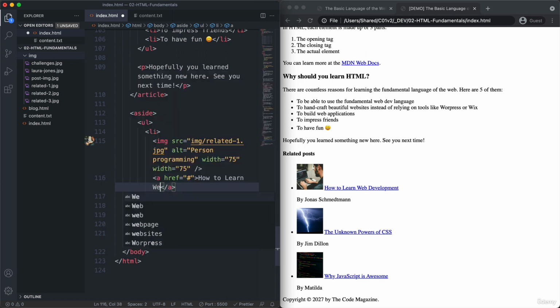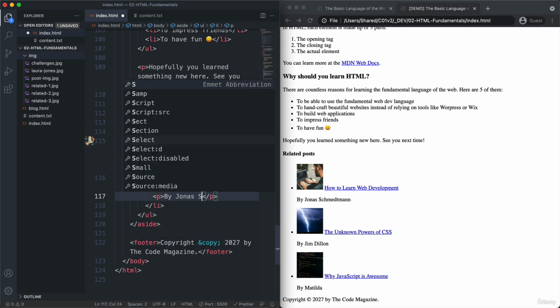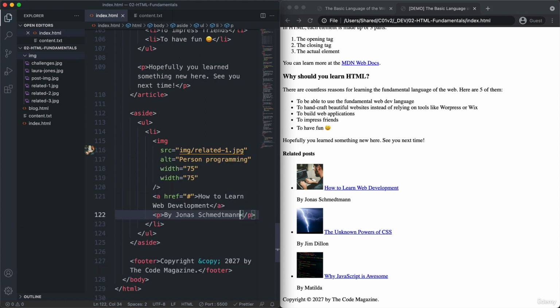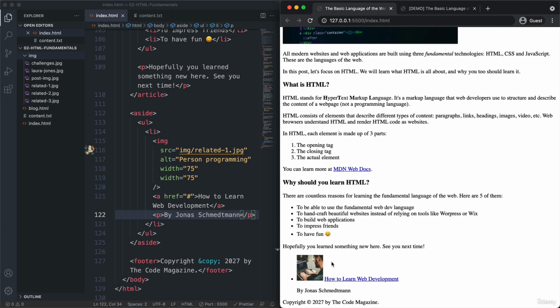So how to learn web development. And now finally there's some text with the author there. And so we can use a paragraph for that. So by Jonas Schmedtmann. Okay, giving it a save. Now it's nicely formatted and it should appear down here. And indeed, here it is.